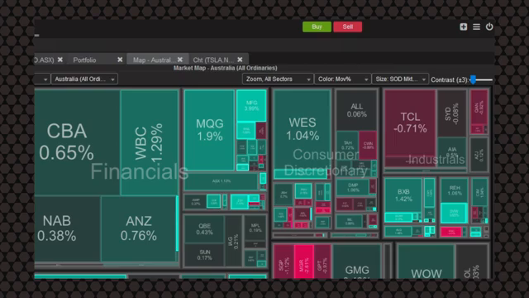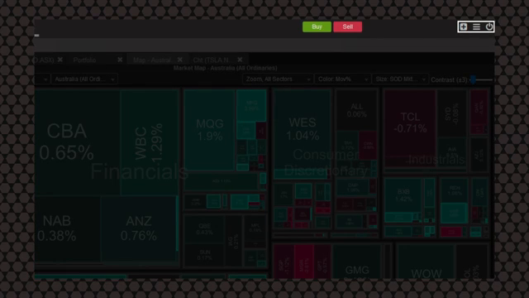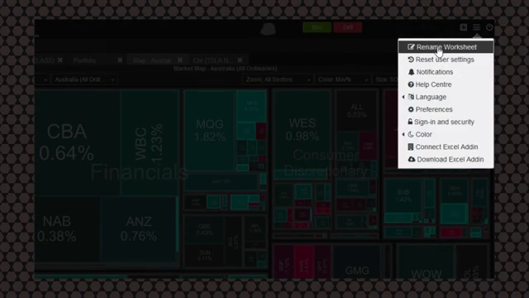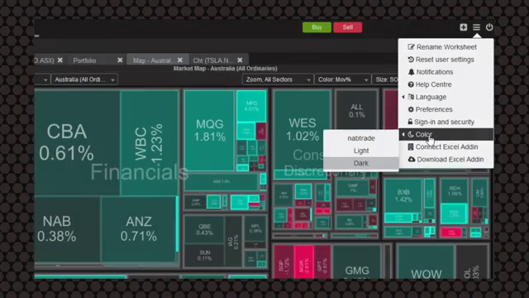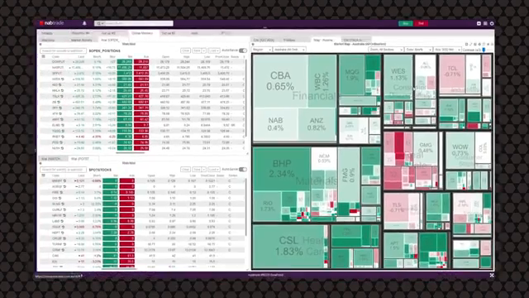In the top right-hand corner is the hamburger menu. This is the general platform setup, and I recommend you take a look at the different options in your own time. But something that is of interest to many is the ability to change the screen from the default dark style to the light style.